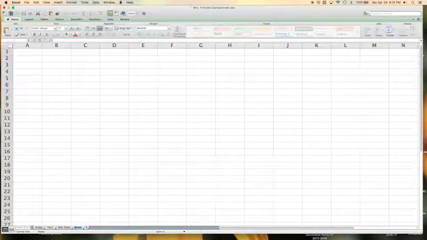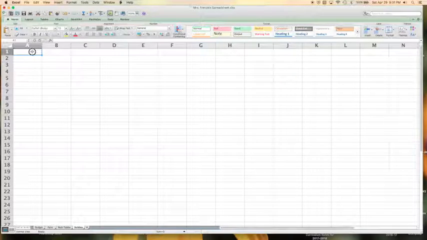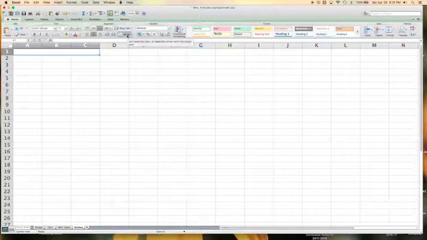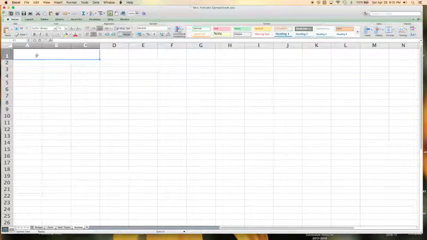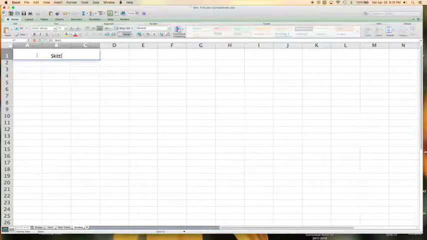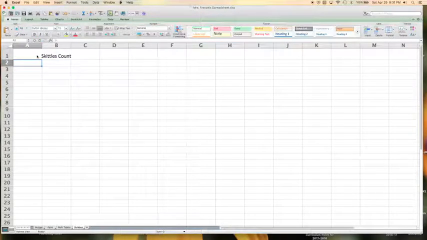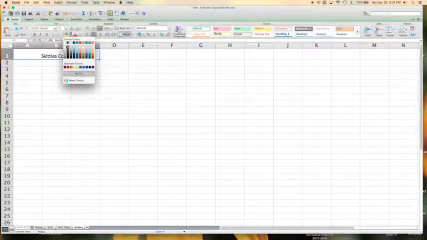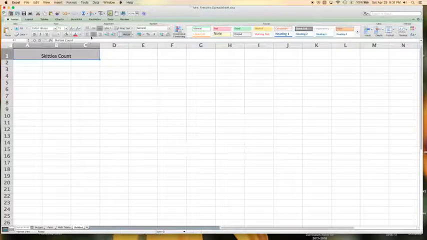Open your Excel workbook, add another sheet, and call it Skittles. Next, you're going to add a title and merge the first 3 cells in the first row. Now drag your row header down a little bit to make your row taller and type in Skittles Count. Choose a background color for your title and center it vertically up and down.